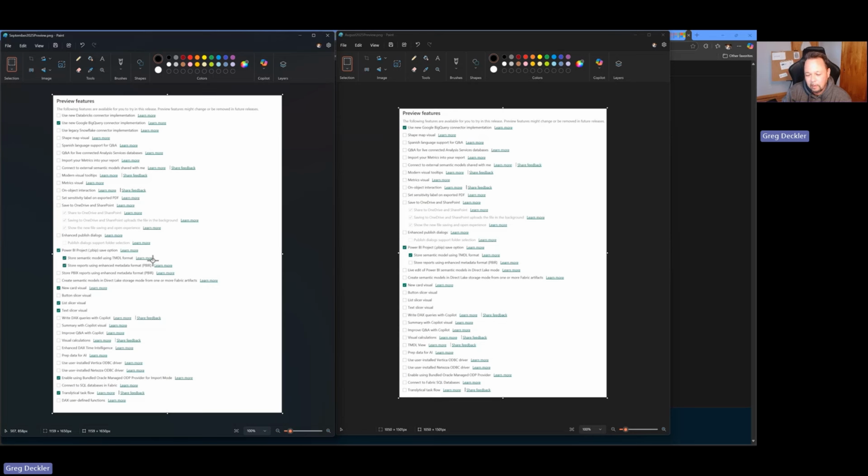So anyway, number one, if you get the September release, double check your preview settings, your preview features, because Microsoft just randomly turns them on for no reason, even if you specifically have turned them off.